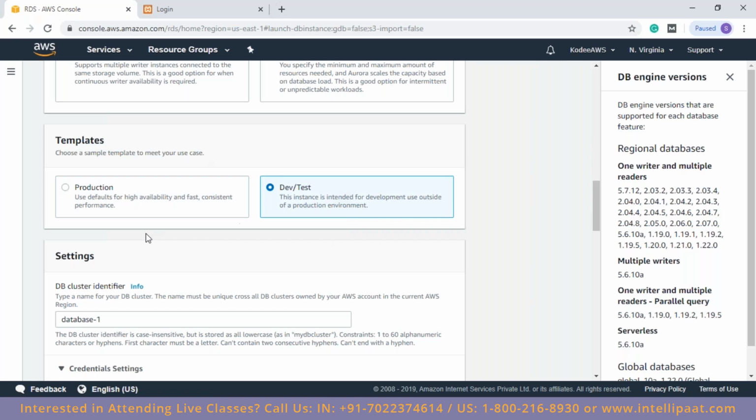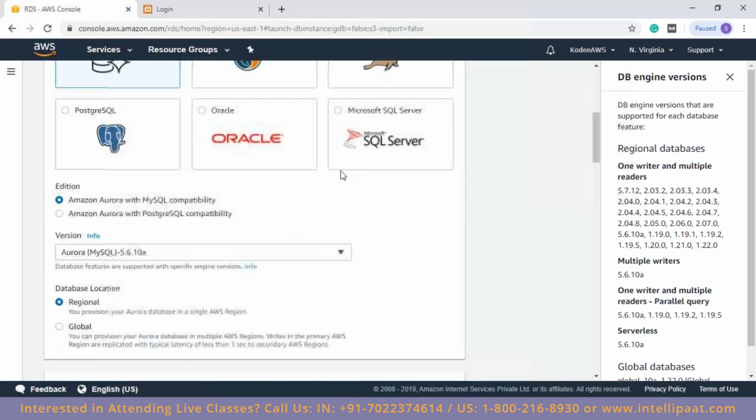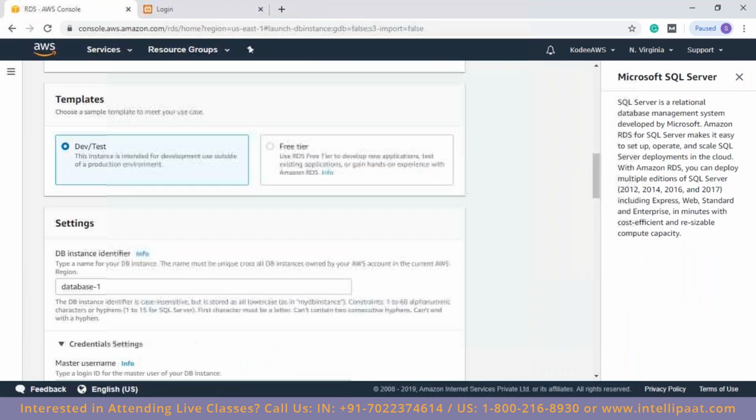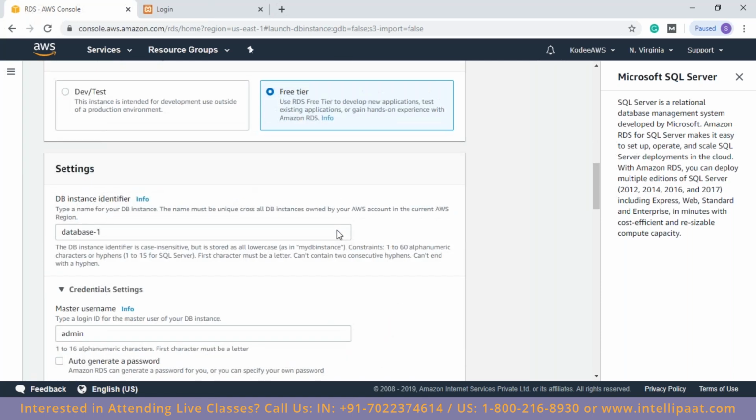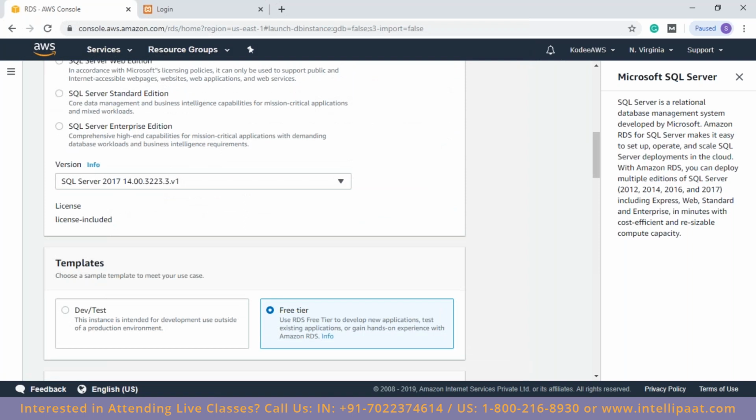So, if you go with Amazon RDS, then you get a free tier. So I'll just choose something. Let's see. Oh, yeah. So you can see there is a dev and test, and also a free tier. A free tier in the sense that you can only use one database type. There is only one instance type, which is t2.micro.